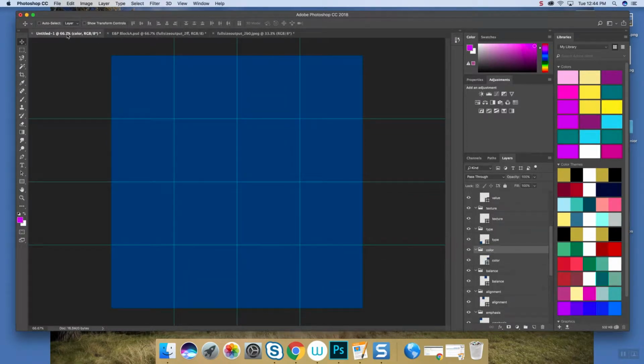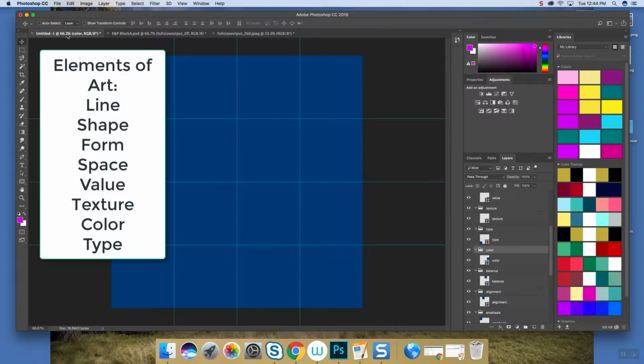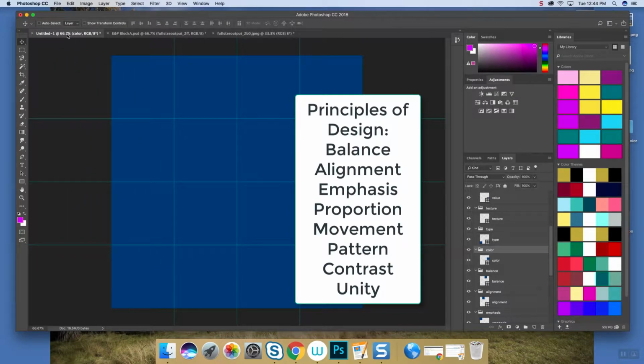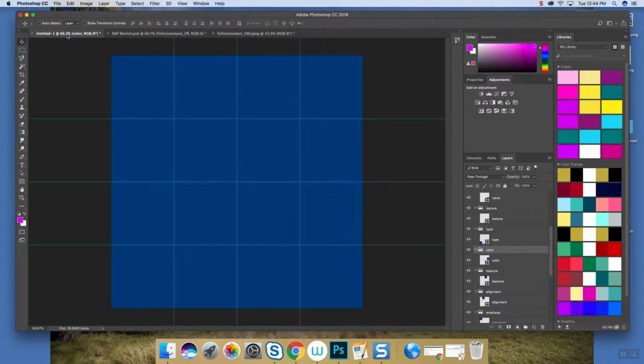So at this point you should have taken all of your photos. You should have taken one photo for each of the 8 elements of art and each of the 8 principles of design. So hopefully you took at least one photo for each of those, but now we're going to start putting those all together into this collage that we started making. Right now it's pretty boring, but in just a few minutes it will get pretty cool.